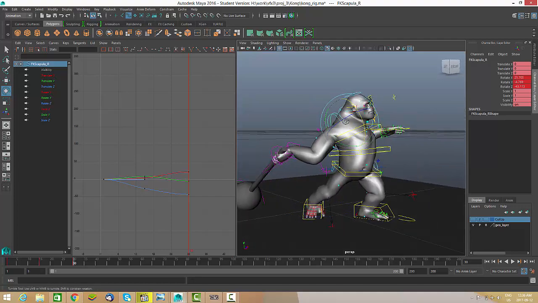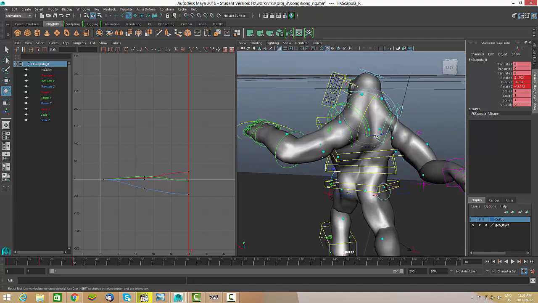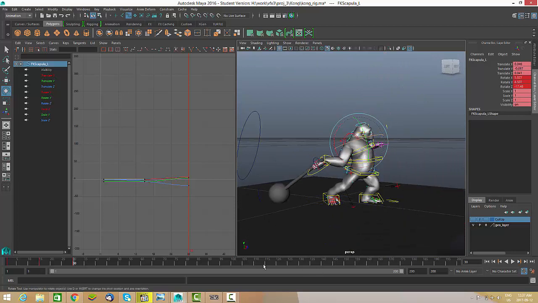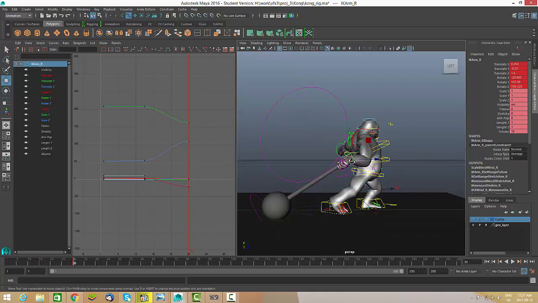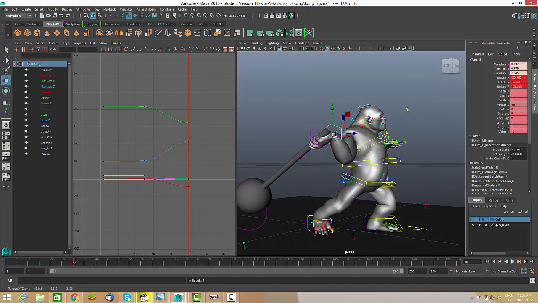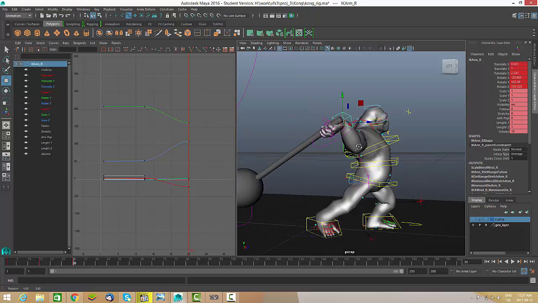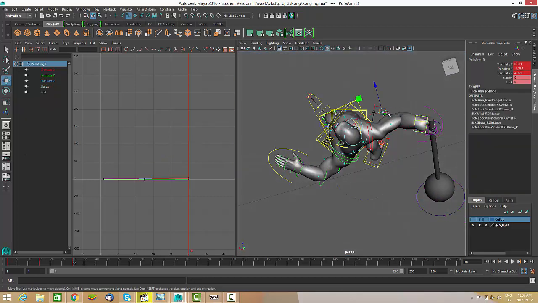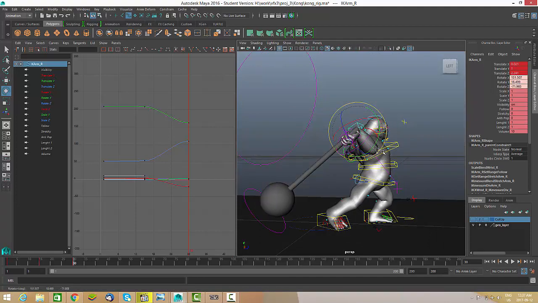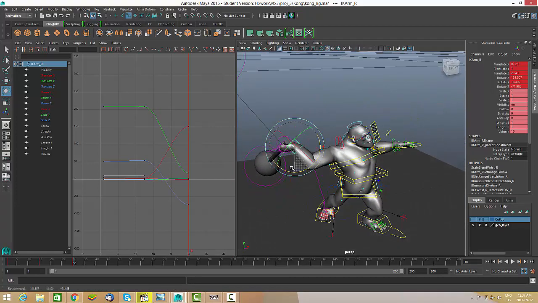Okay, so I know he looks totally weird. Okay, so I think he can take it even further, like this. And I think this is the better pose to express that action. I will do more rotations.